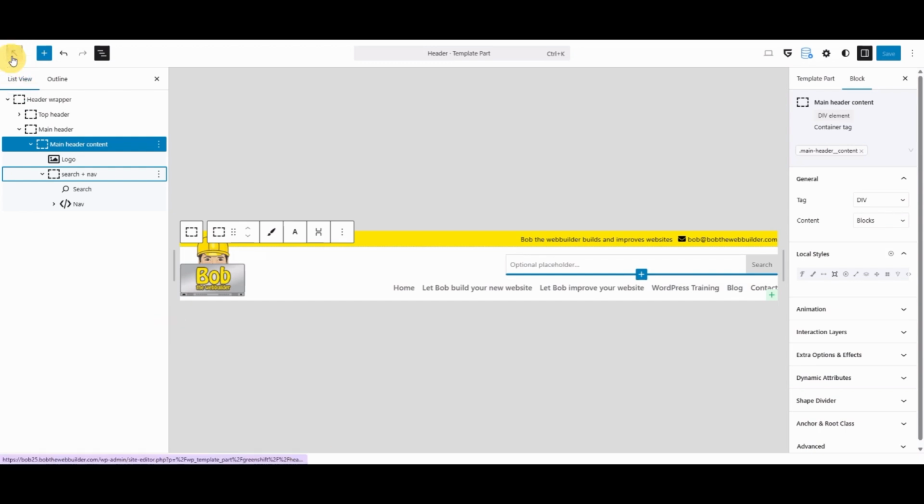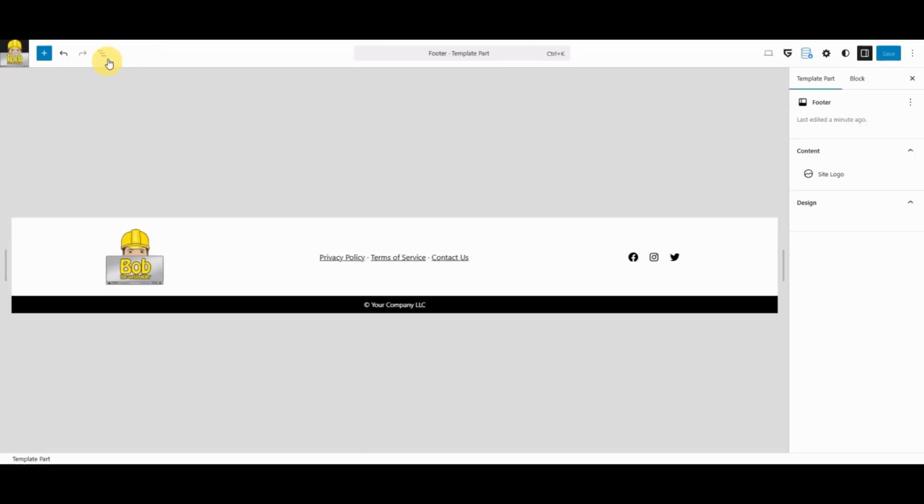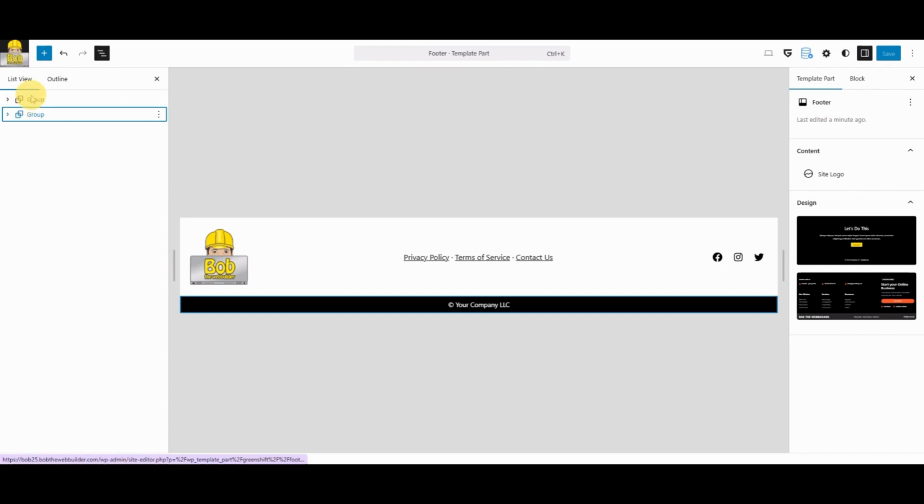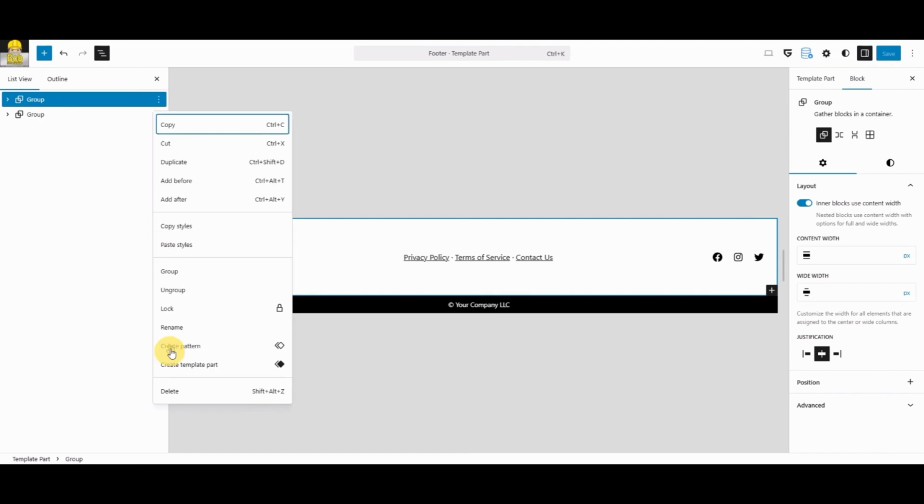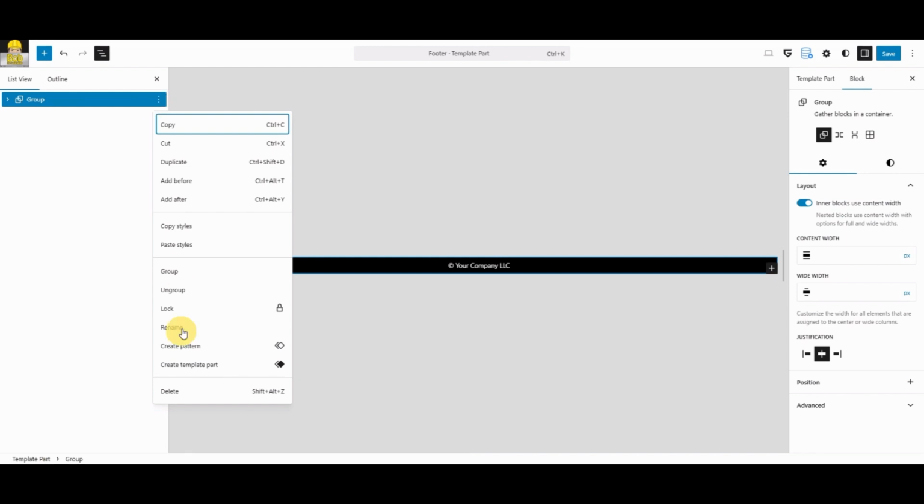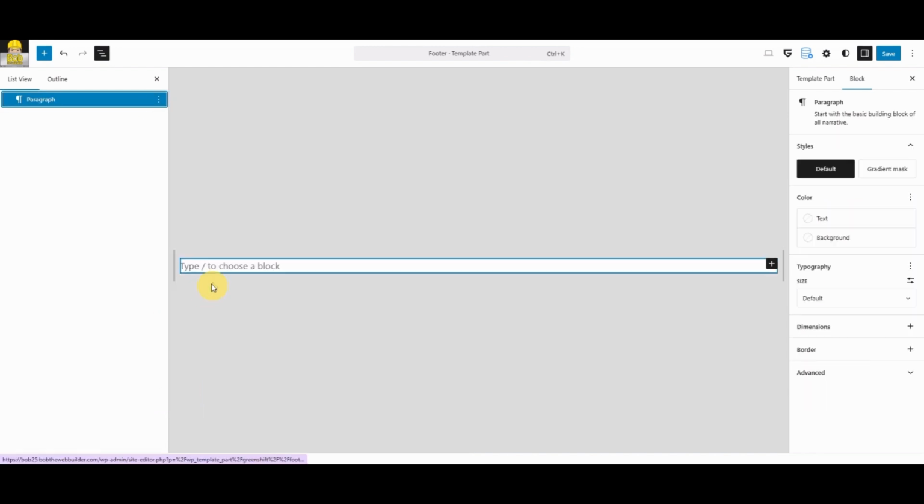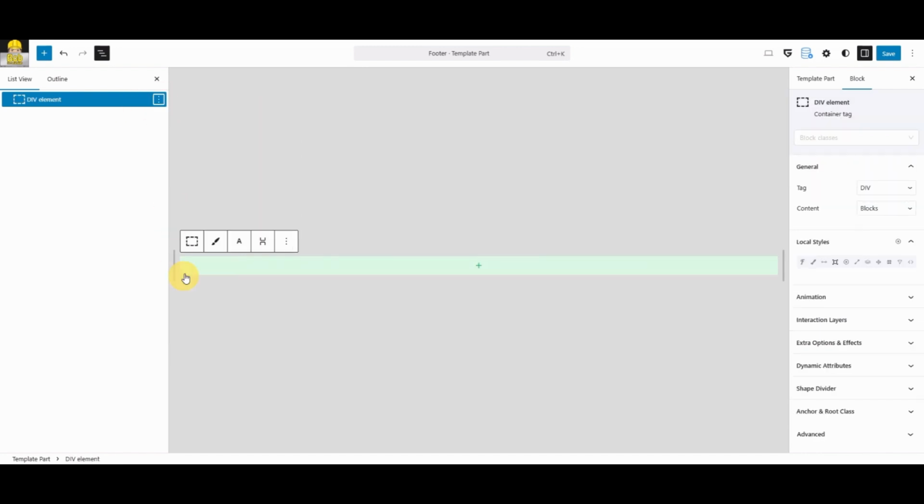Let's move on to the footer. For that, I click on the logo in the left corner, and we're going to the template parts area. And in the template parts, we also see the footer. So let's click on it. And let's delete what's already there by default. So delete this one and delete this one as well. And instead, let's add a Greenshift div block, which we are going to call the footer wrapper.